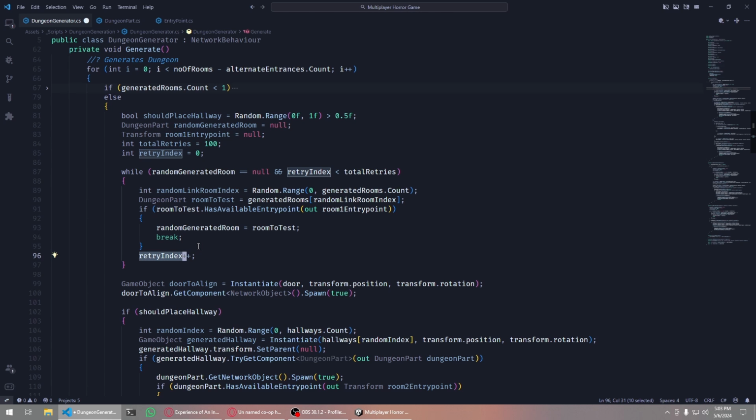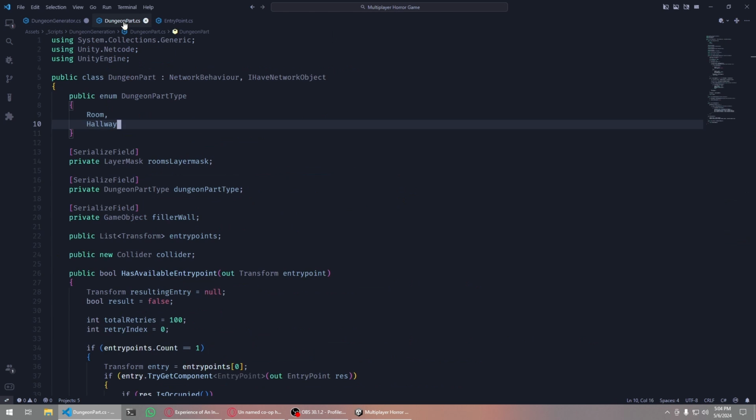Okay, so before I proceed any further, I will first just show you what the dungeon part and the entry point scripts are doing here, because there is not too much complexity there, and let's just get that out of the way.